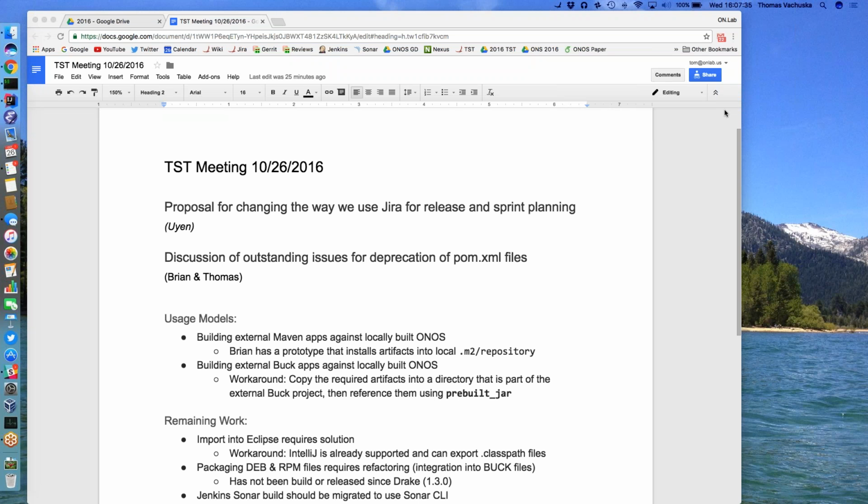Today we're going to discuss two subjects. First of all, Uyen is going to share with us a proposal for how we use Jira for release and sprint planning for ONOS, something similar to what she's working on with CORD. Afterwards, we're going to have a discussion on some of the outstanding issues and concerns prior to deprecating the POM files as we move from Maven to Buck. So with that, I'm going to pass the buck to Uyen to start talking about the first subject.